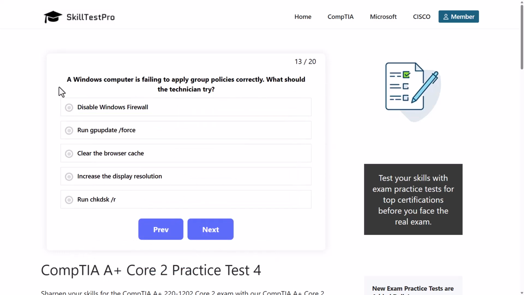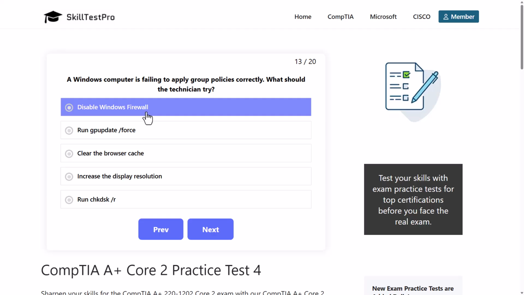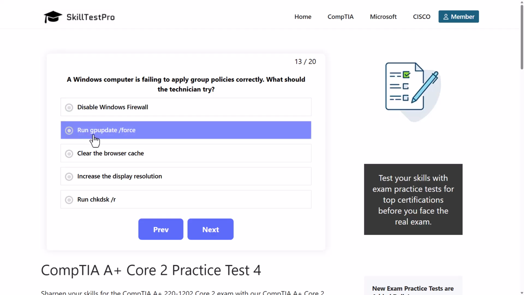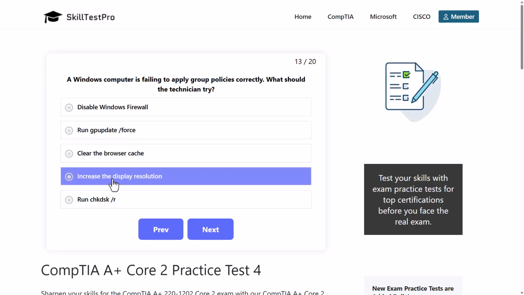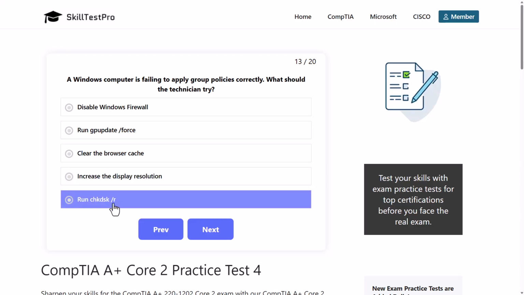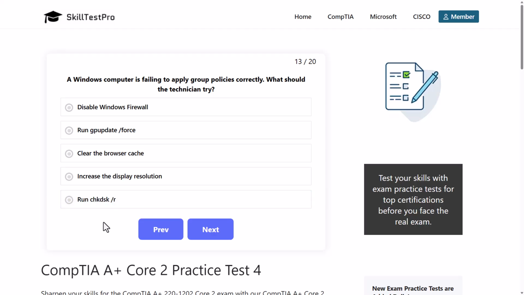A Windows computer is failing to apply group policies correctly. What should the technician try? Disable Windows Firewall, run gpupdate /force, clear the browser cache, increase the display resolution, or run chkdsk /r. What would you do?